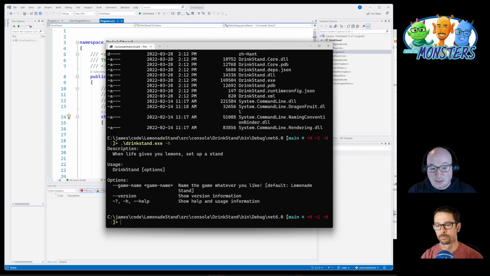And that's really cool. So when life gives you lemons, set up a stand. That's the description. And then it's taken my game name parameter and it's kind of, what do we call this? Kebabbed it or something, I guess. Kebab case. Yeah, right.